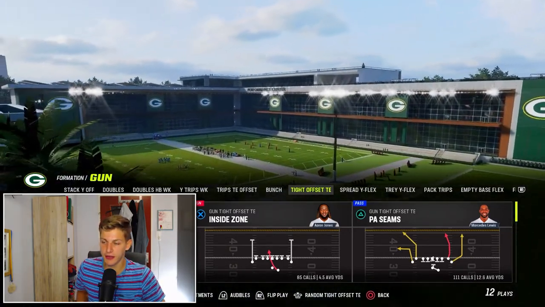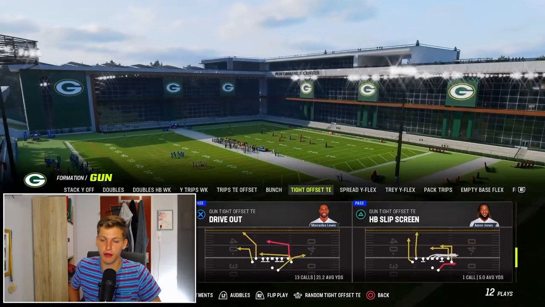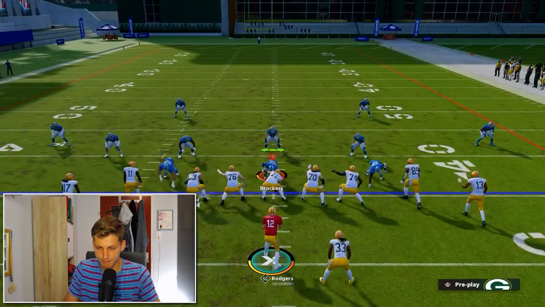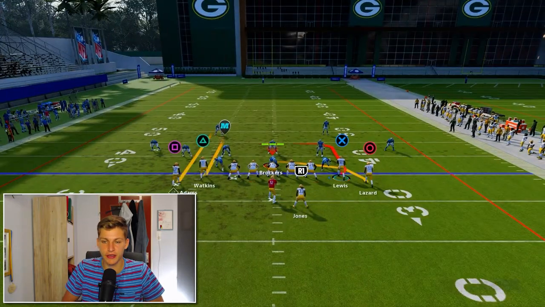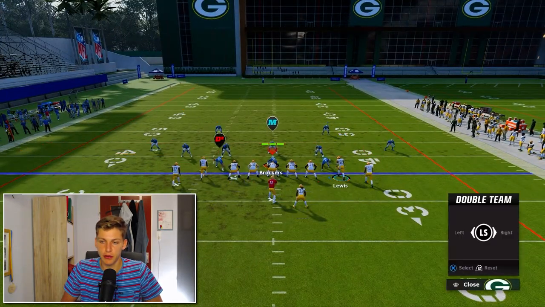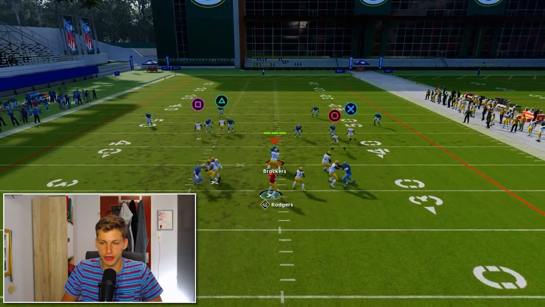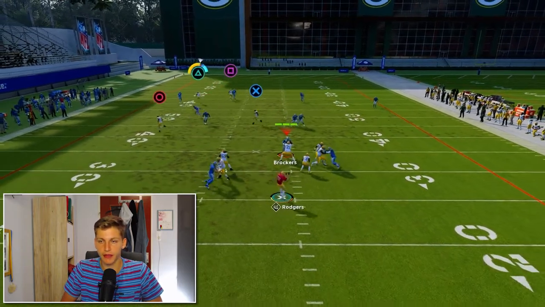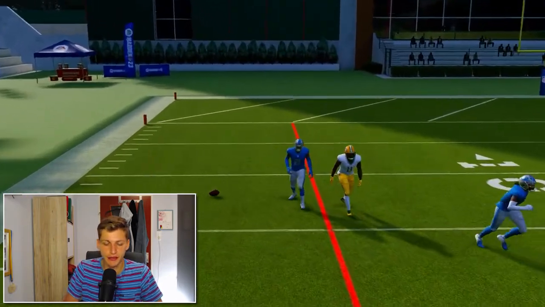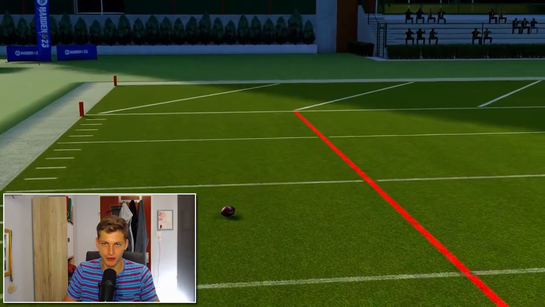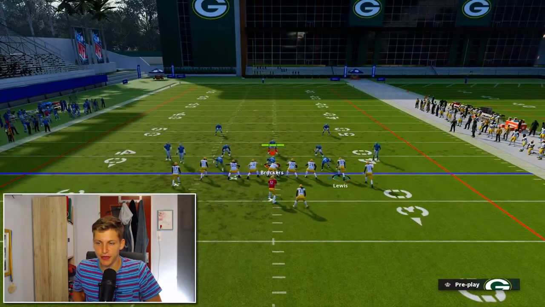But PA seams, once again, or drive corner, really doesn't matter. I'll call it drive corner right here, or drive out. And the thing that you need to do for this is you need to streak Adams. And there you go. I'm going to double team right here to make sure I can get outside of him. It's right there. Okay, my bad. We just didn't beat it. This is a cover four press beater. My God. I'm sorry. I keep forgetting that.